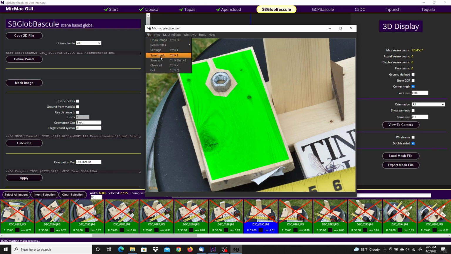And save mask. It'd probably be good enough to do it on one image, but if you do it on multiple images, if there's any variation, it'll kind of average it out and give a better result. Okay, save mask and exit.